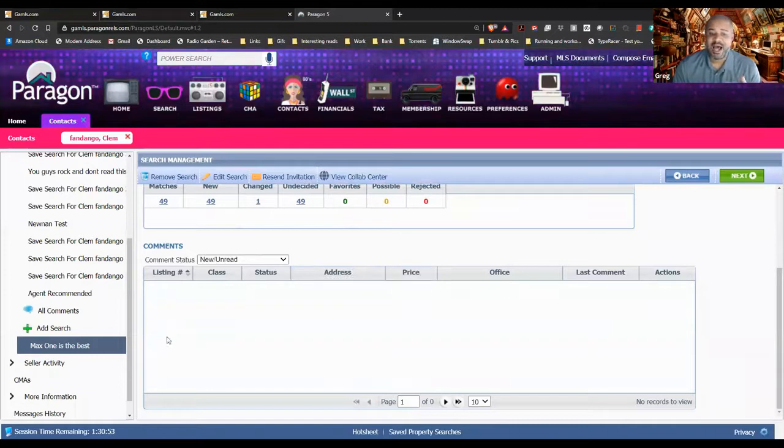If they leave any comments, meaning if they're looking at a listing and they have anything to say about it, it's going to be housed here under the comment section. You will receive emails in real time if they communicate with you. So you don't have to worry about being tethered to Paragon and having to log in to see if there's any activity going on. If somebody selects a listing or if they comment on that listing or have any questions for you about that listing and they type it into the system, you're going to get an email notifying you that that has occurred.